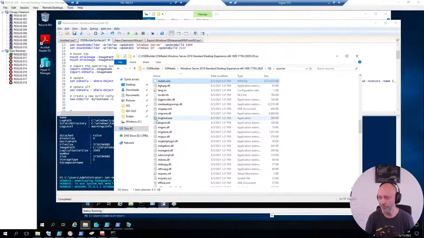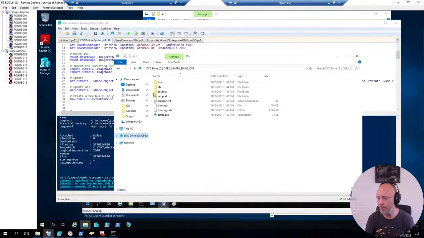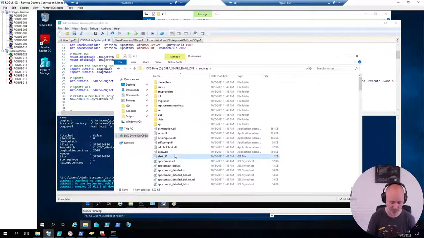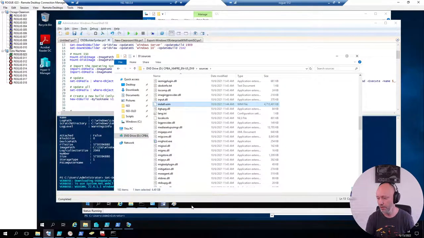The original WIM file, the ISO from Microsoft that I used as a source before patching, that WIM file is 4.49, because this one also contains all the other unused indexes. So David's media is actually smaller than what you download from Microsoft, because it extracts only the index you're using, and it does some good cleanup after applying those updates.